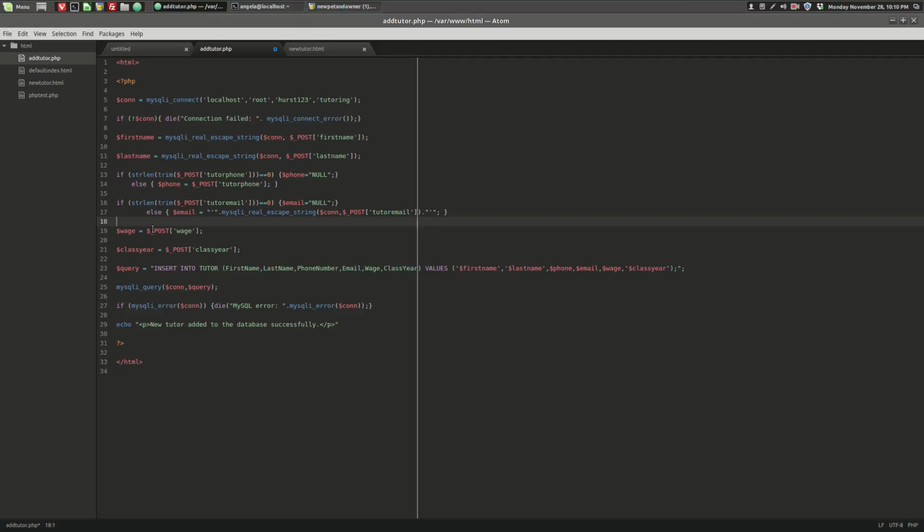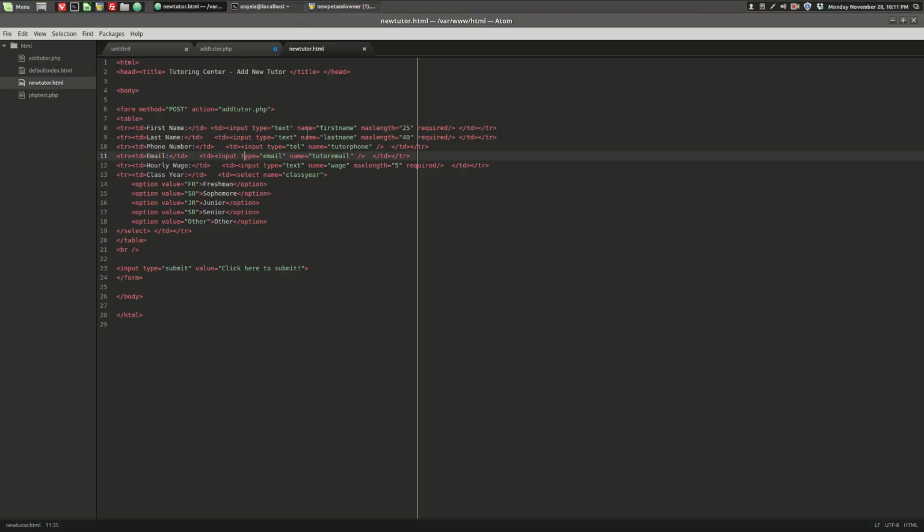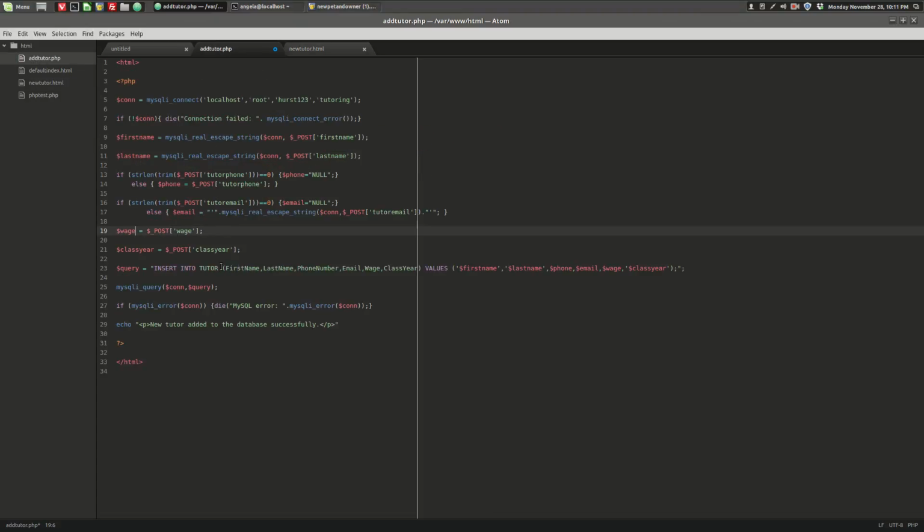Wage should be taken care of in a similar way, except that it's going to be a number like tutor phone, not a string like email address. And it actually is required, so we shouldn't need to check for a null value. Since we made it required in the HTML form, there's no chance of it getting submitted empty, so we can leave it as is for now.